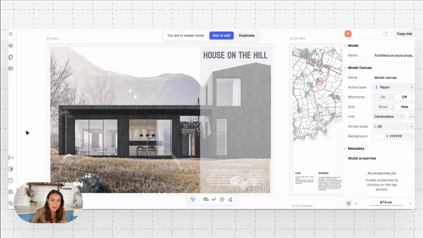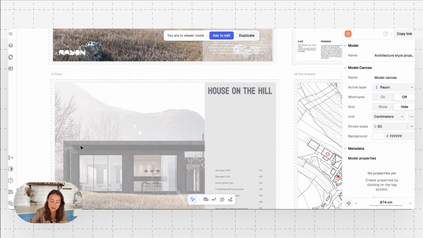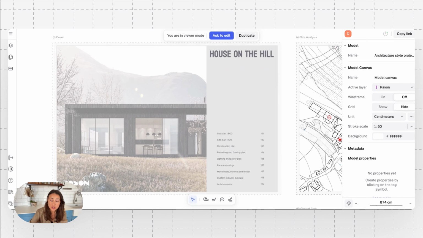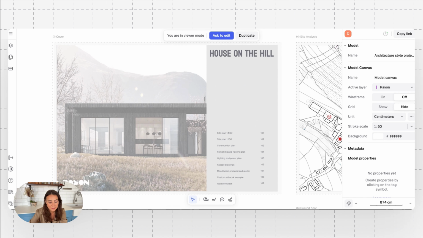So here I am in the drawing set, House on the Hill. I hope you're following along with me. And I've zoomed in on the cover sheet here, and we're just going to take a look at the cover sheet and the table of contents, also known as a sheet legend.